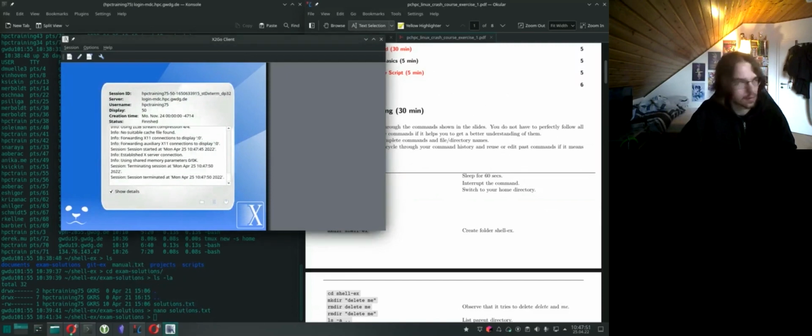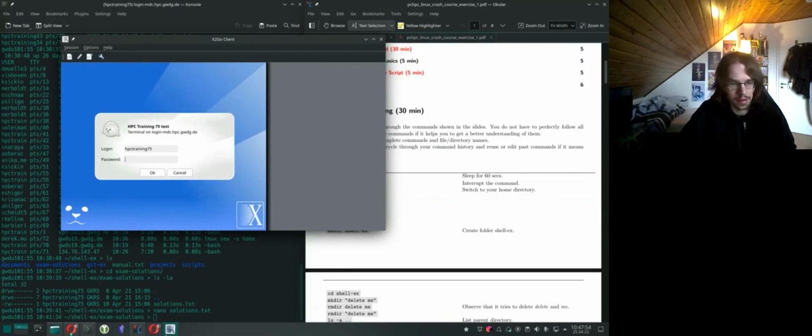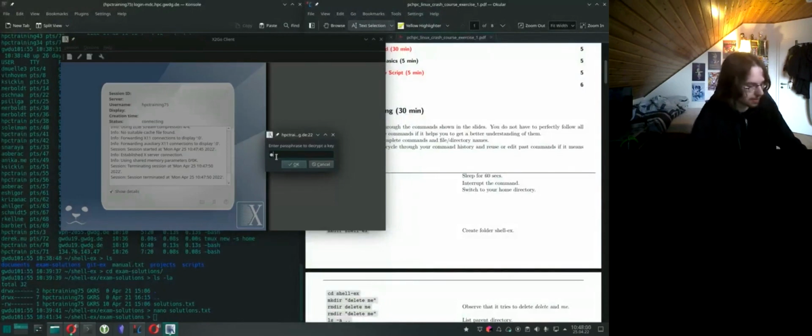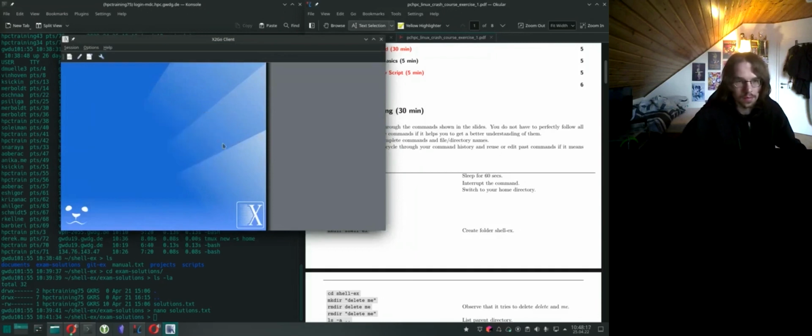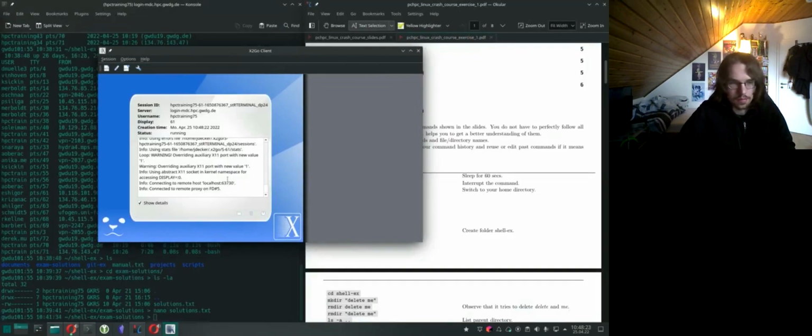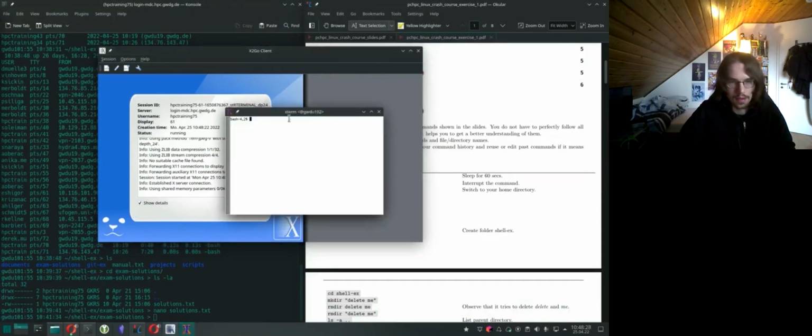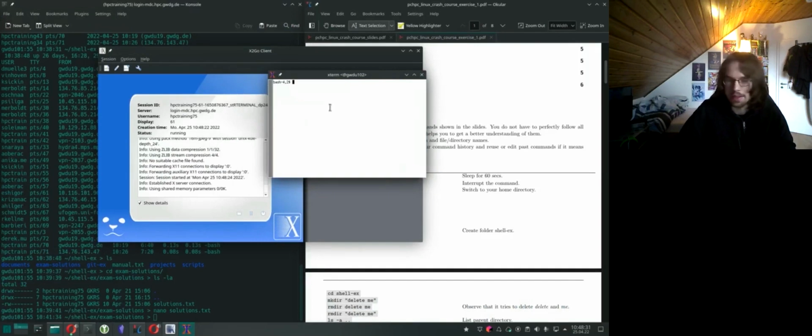And oops. Okay, I had it open for a second, but then it kicked me out. One moment. I need to connect to it again. Now it works. Okay, I had to clear the old session.